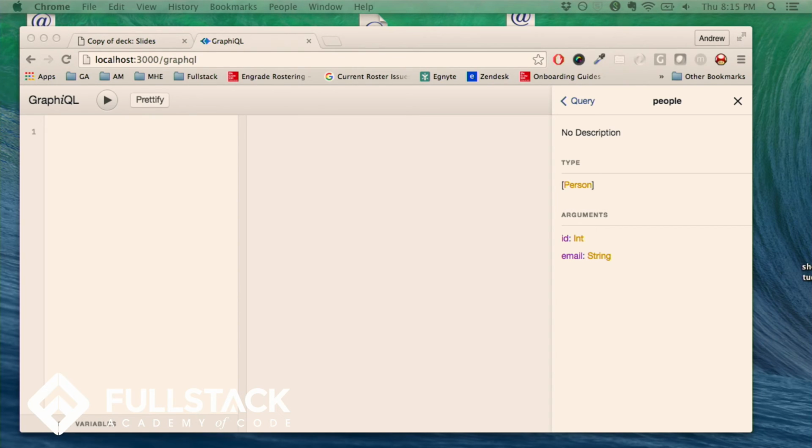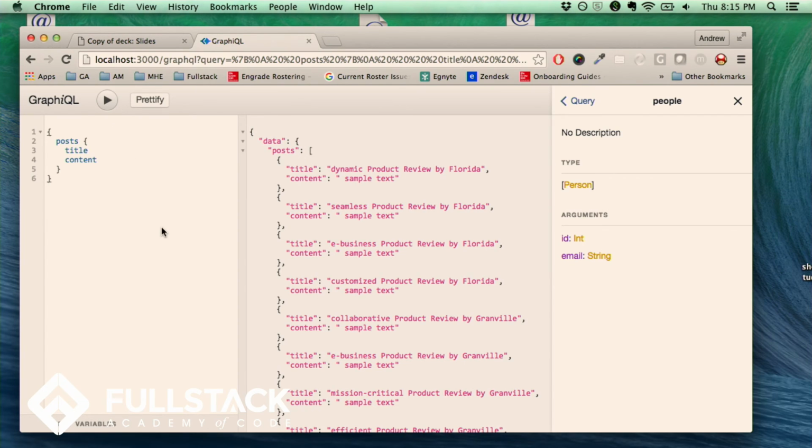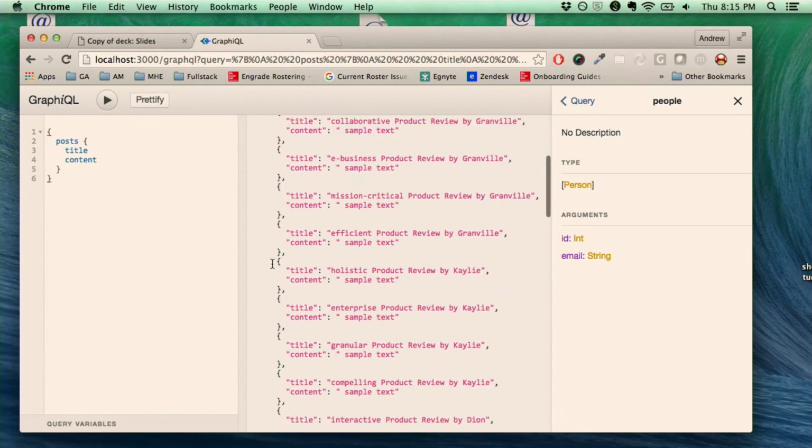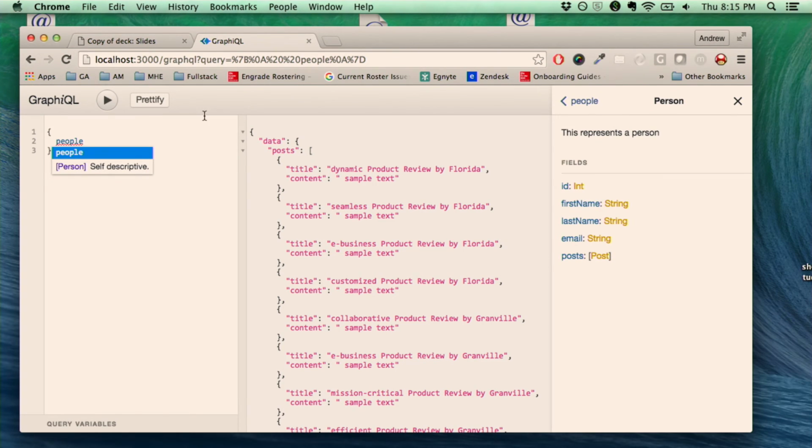We have some sample queries here. This is kind of what it looks like. We have posts, and we want the post title and content back. That's pretty straightforward. Let's say we want to get a little more complicated. Let's start off here with people, and it tells you what's going on. You need to return at least one field here, so we'll do ID and first name.